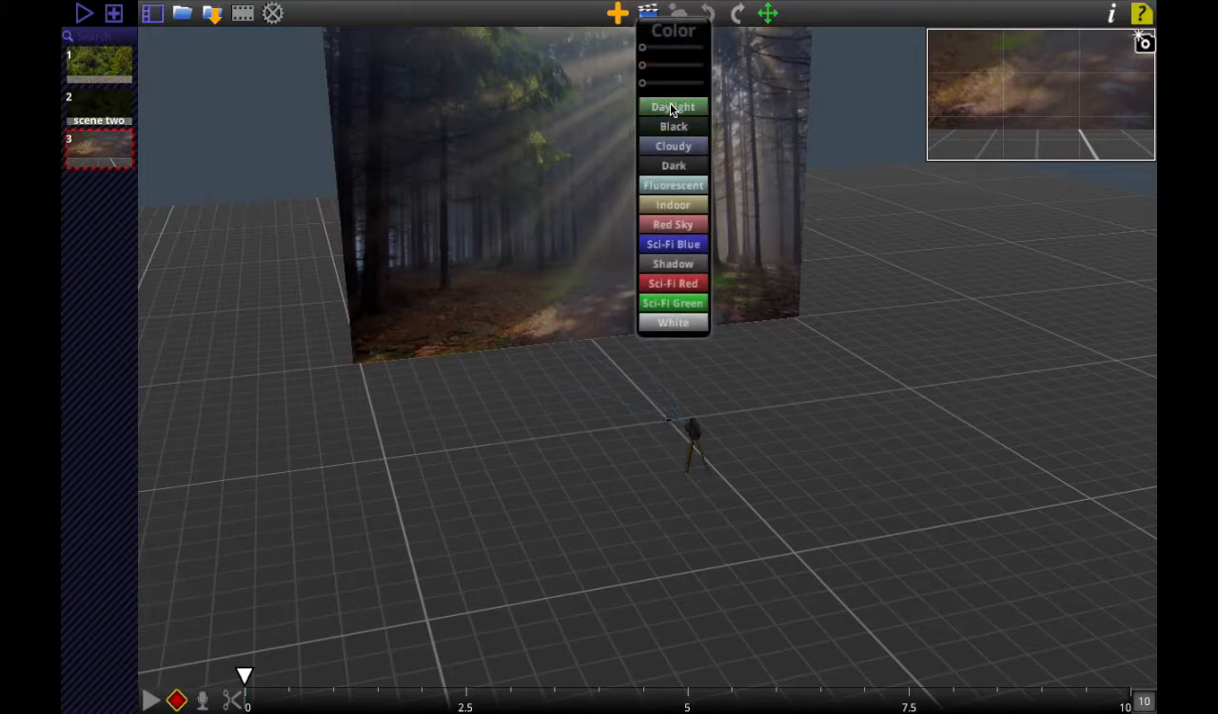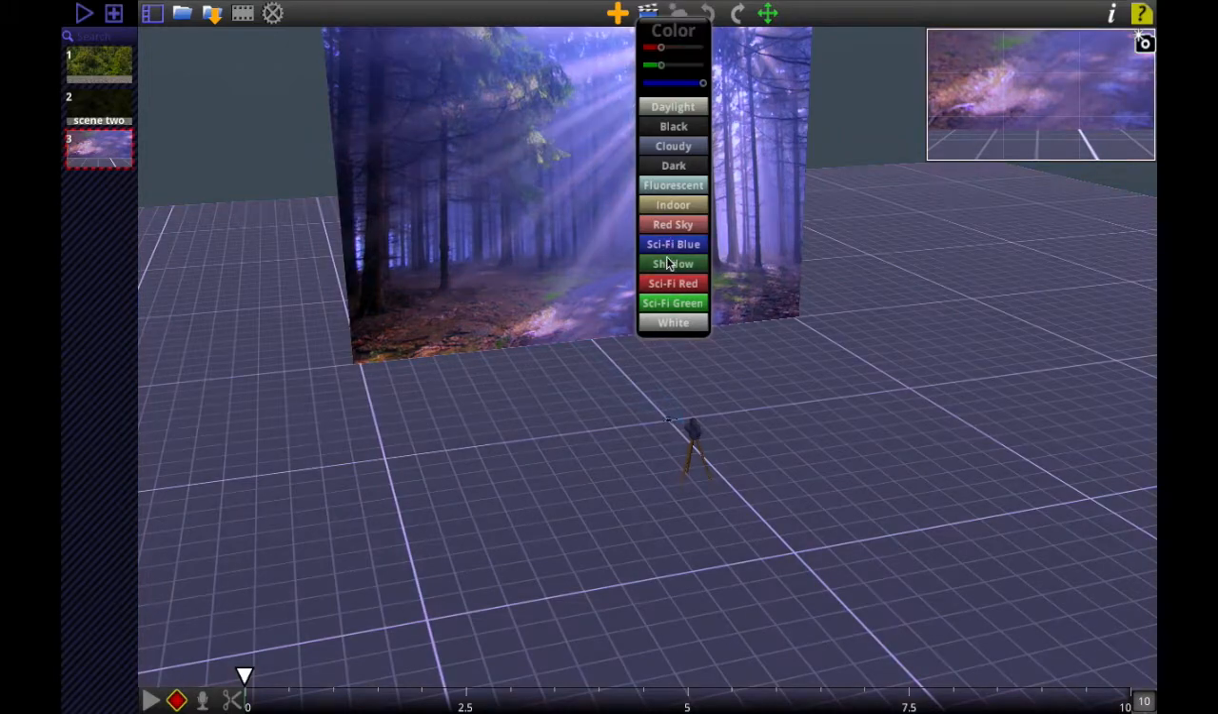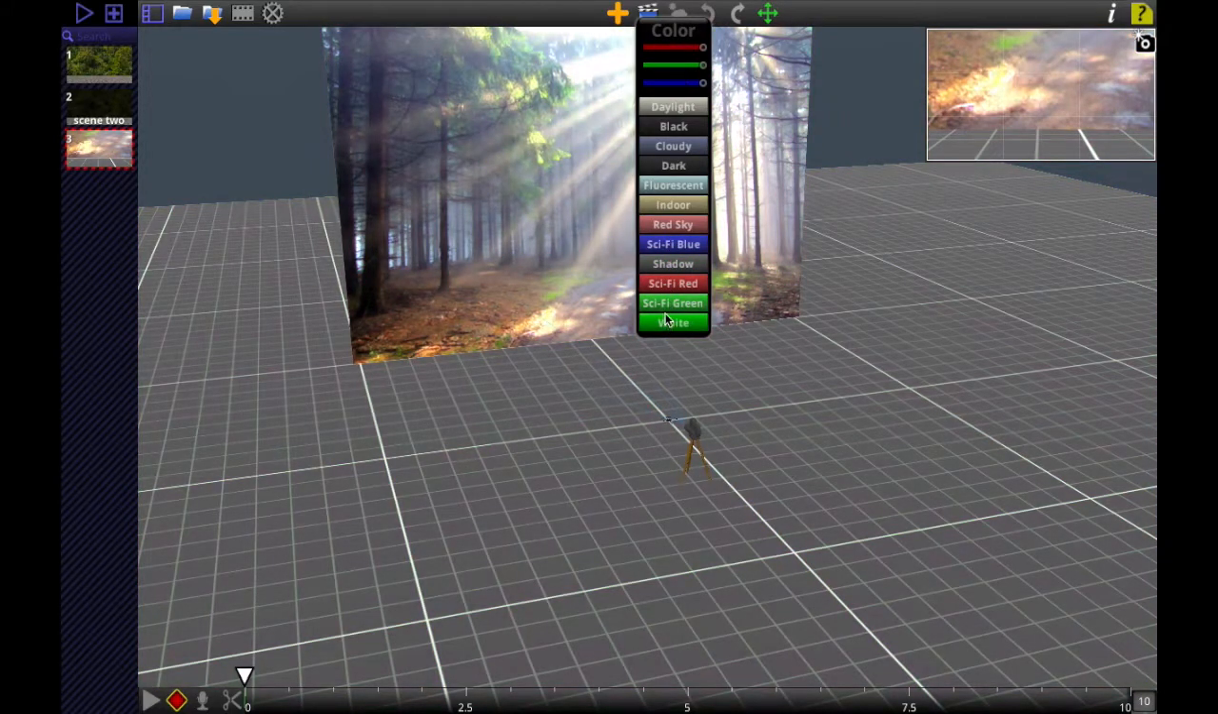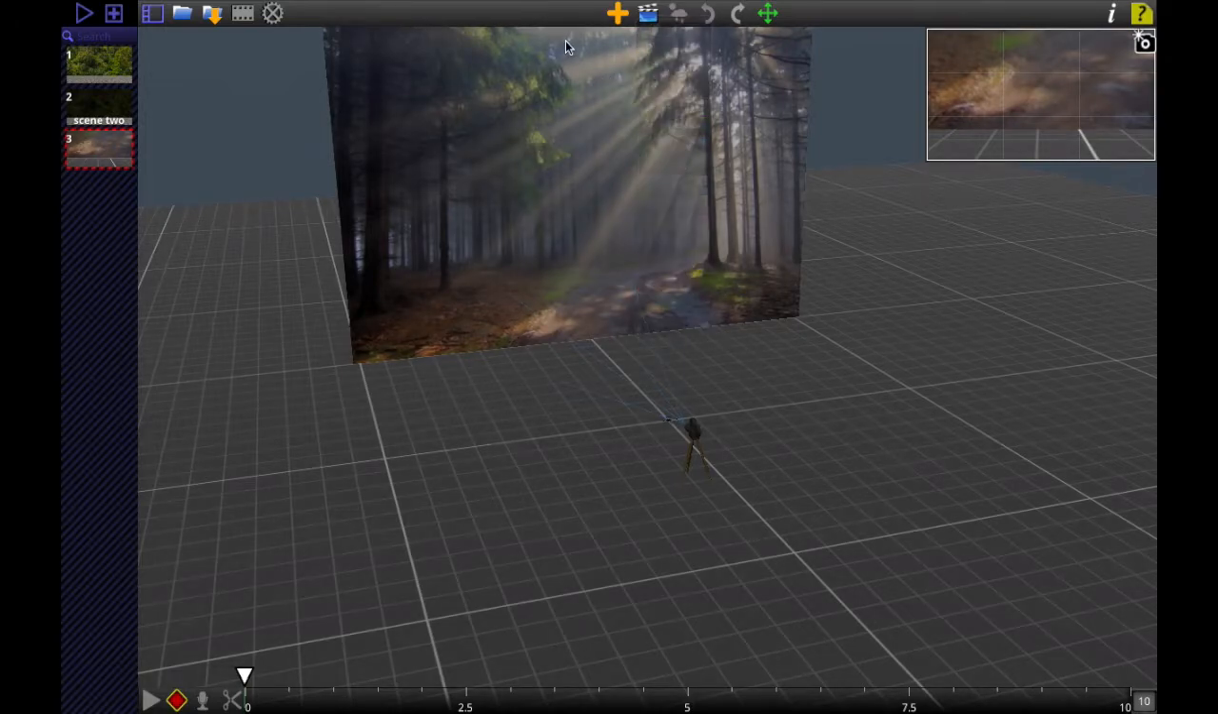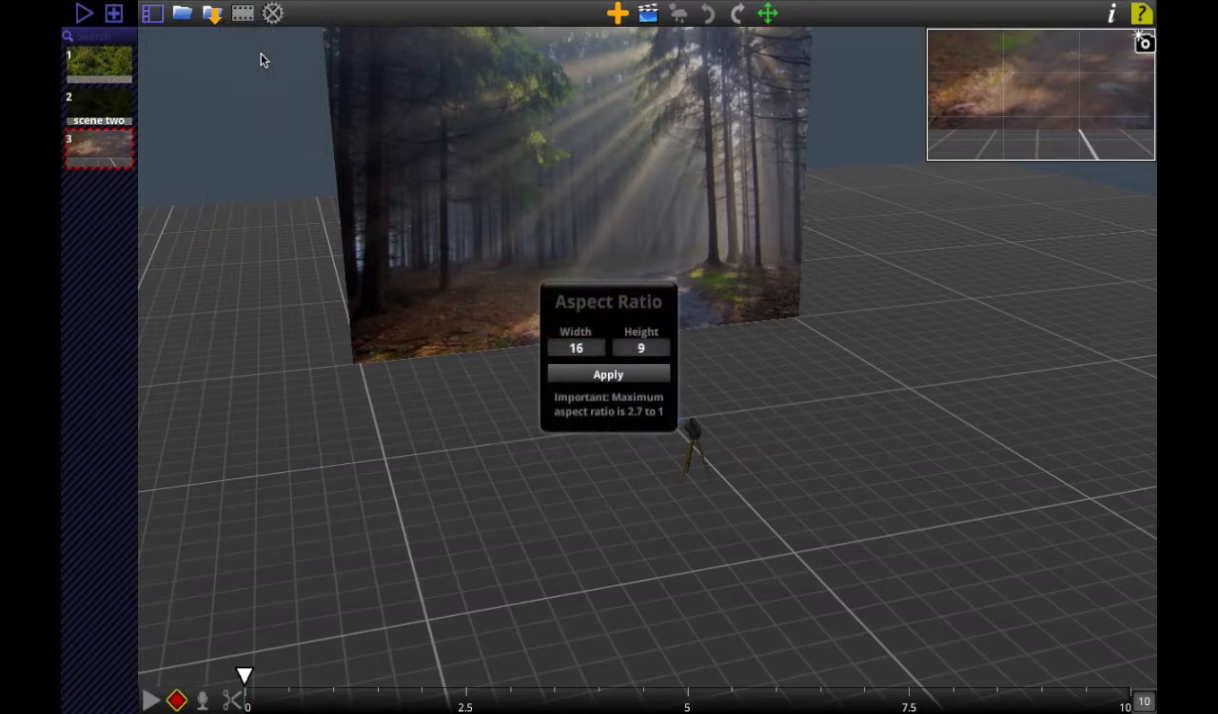There's a color button which allows you to change the overall color of the scene. You can choose from a number of presets in this menu, or you can use the RGB sliders at the top to customize your color. The aspect ratio for the project can be set to 4:3, 16:9, or input your own values.